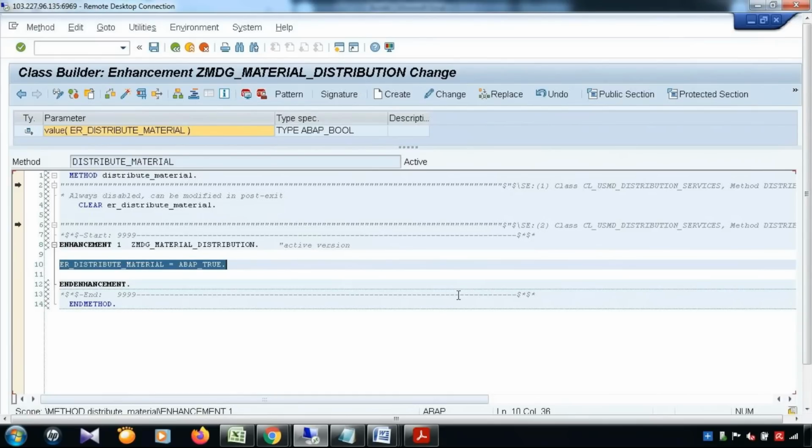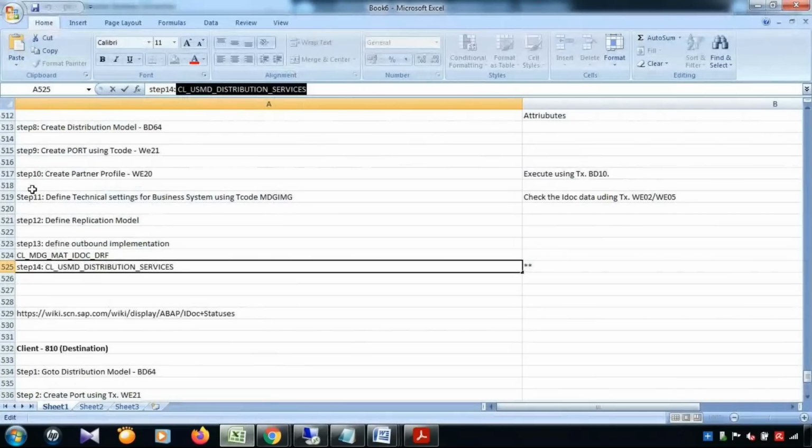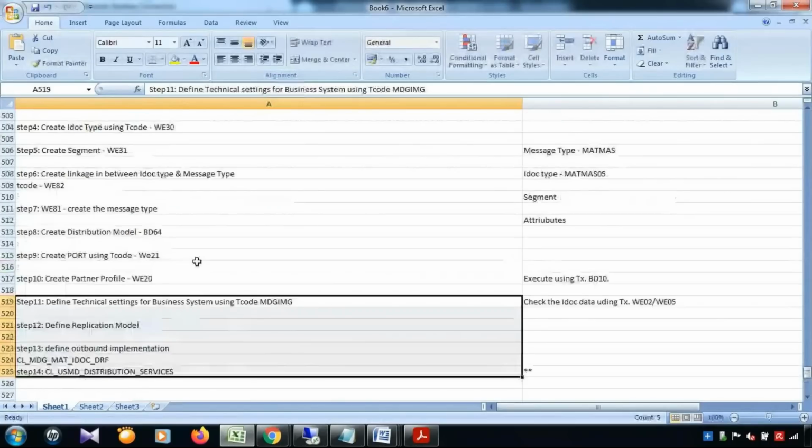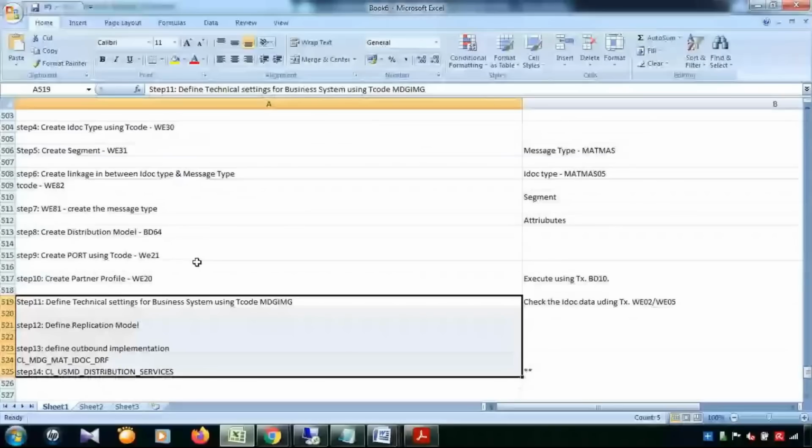Okay. So this is the configuration. Only these 4 steps are related to the DRF. The rest of the steps are as usual ALE IDOC steps. Okay. Now, continuing from this, coming to the change pointer.